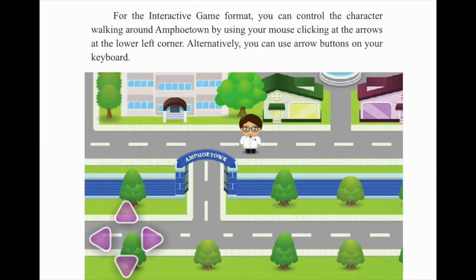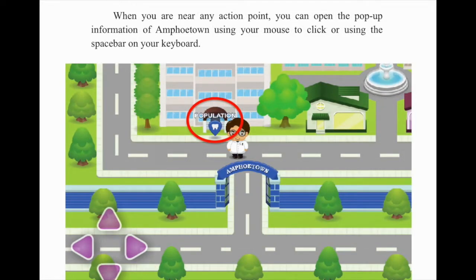For the interactive game format, you can control the character walking around Amphotown by using your mouse to click the arrows at the left corner. Alternatively, you can use the arrow buttons on your keyboard. When you are near any action point, you can open the pop-up information of Amphotown by clicking with your mouse or using the spacebar on your keyboard.